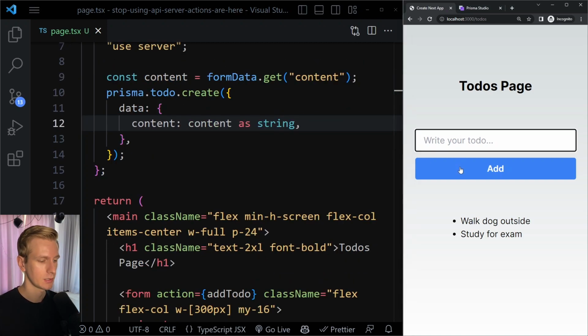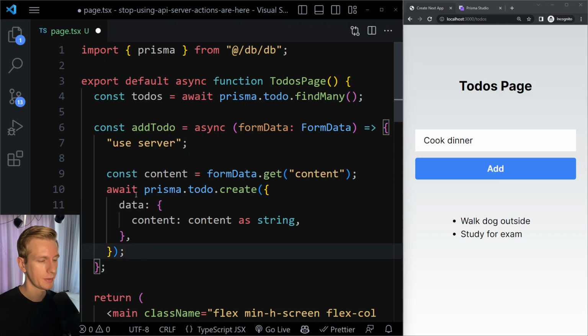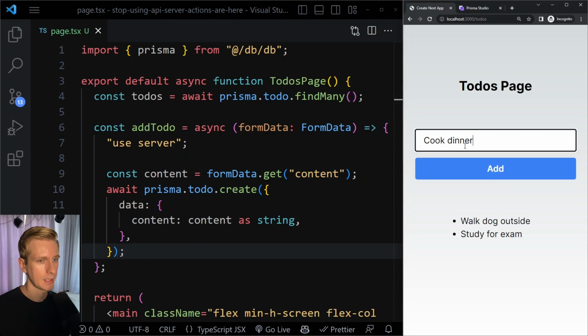So let's try that now. Let's say cook dinner. Now I'm going to click add and this action should get invoked. Before I click add here, let me also add await here. This is asynchronous, so I'm going to await this. Now I'm going to save here, and now we're going to click on add. So let's see what happens. I'm going to click add here and we don't see anything happening.